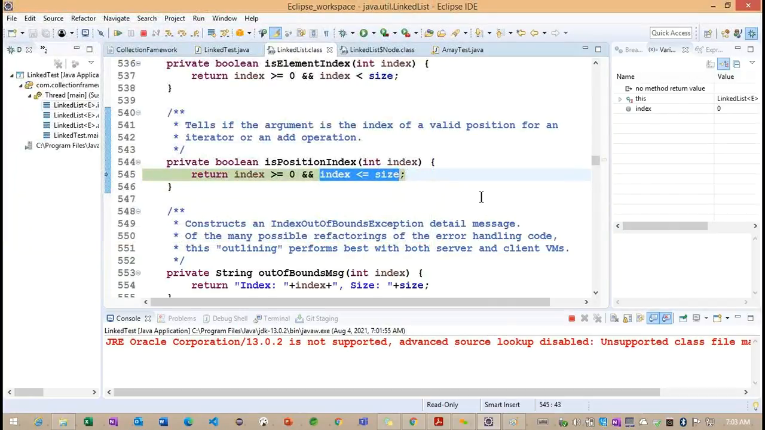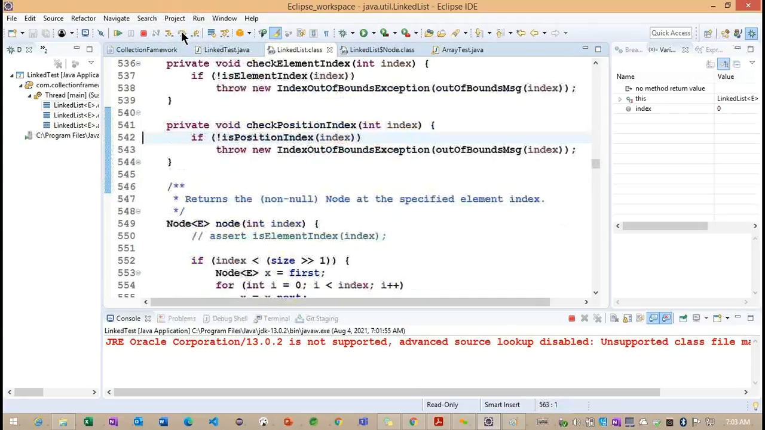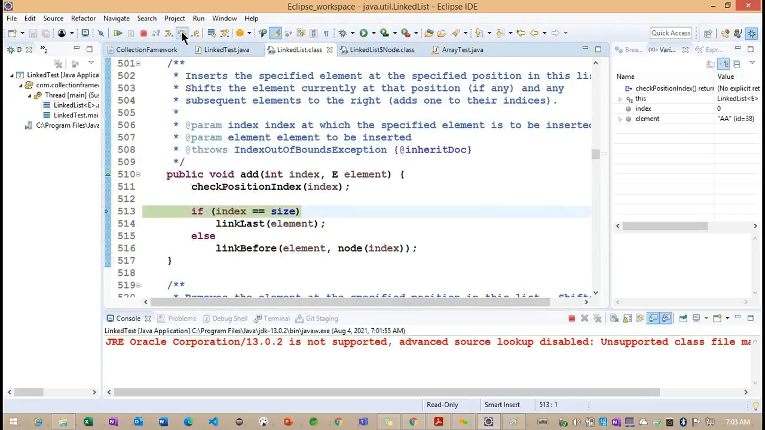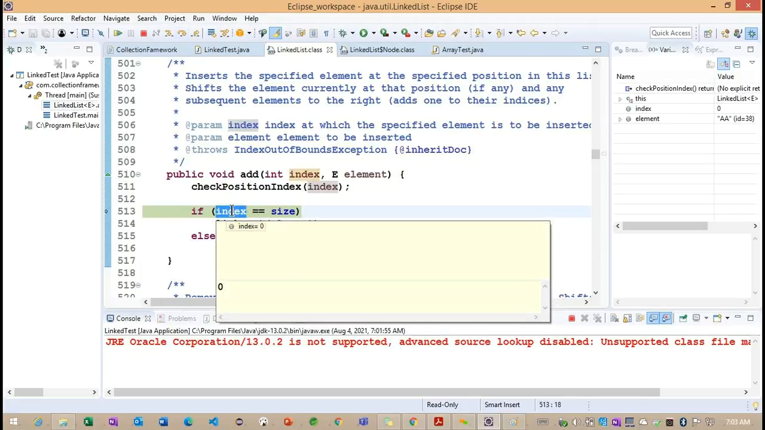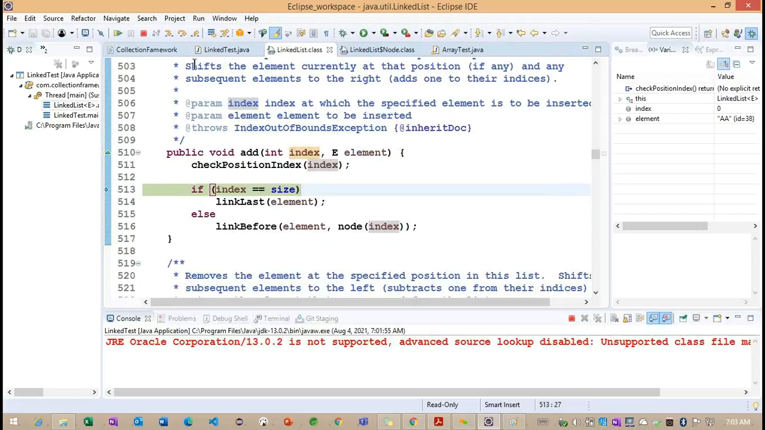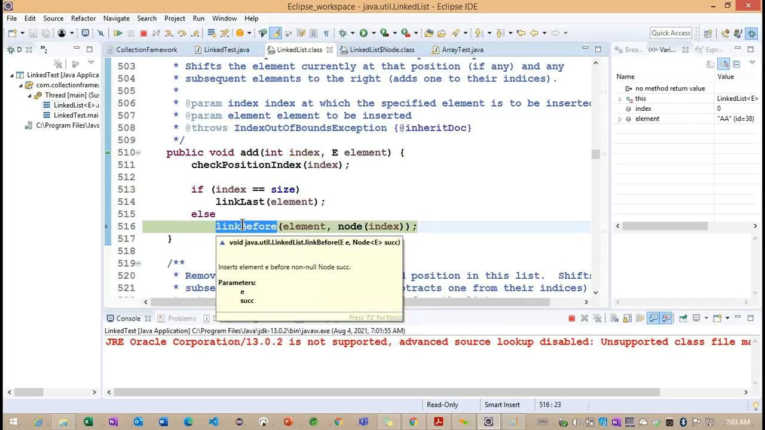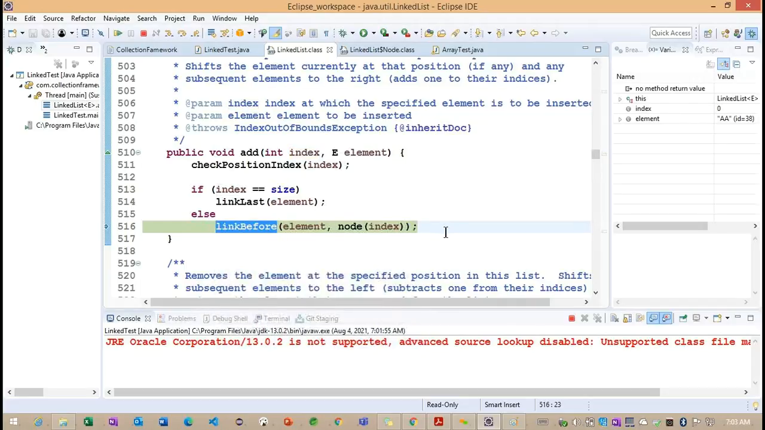Now what you understand here is that if we provide an index value more than the size, we are going to get an exception. At this time, we are not going to get any exception. Here we are checking whether index equals size. No, this is not a satisfied condition. Now what are they doing? They are calling one more method called link before.